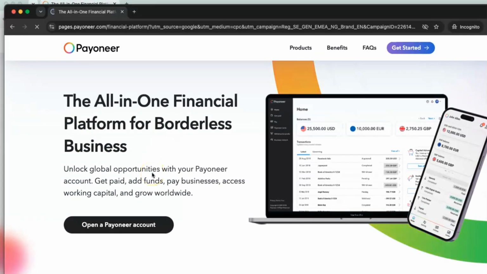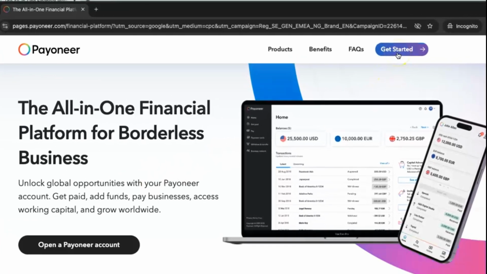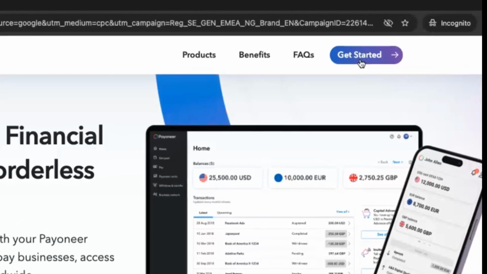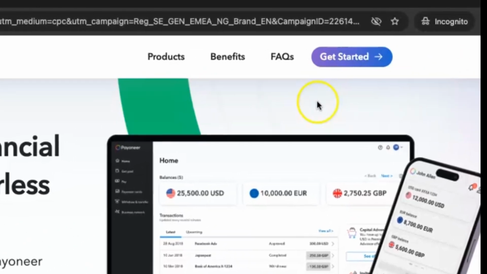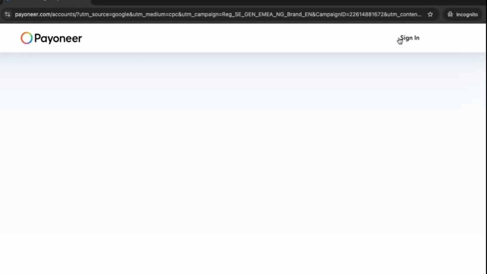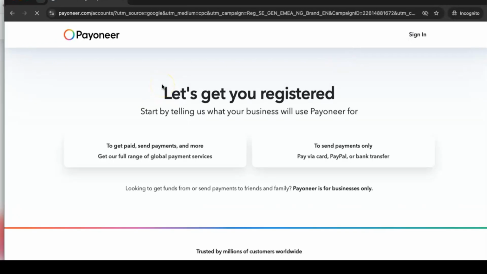The first thing we are going to do right now is to click on get started. Please, I want you to pay maximum attention so that you'll be able to create your Payoneer account seamlessly. So you click on get started. When you click on get started, it will bring you here. You have to pay attention to the screen. It says let's get you registered. Start by telling us what your business will use Payoneer for.